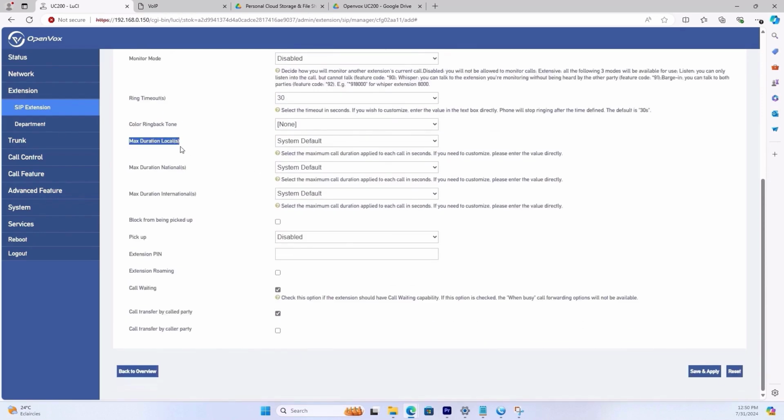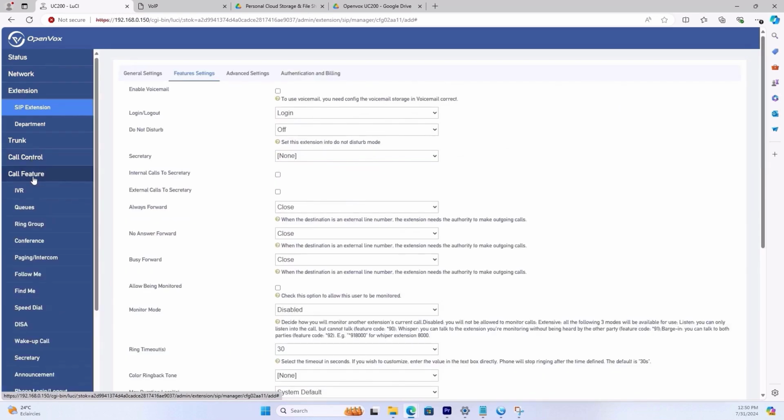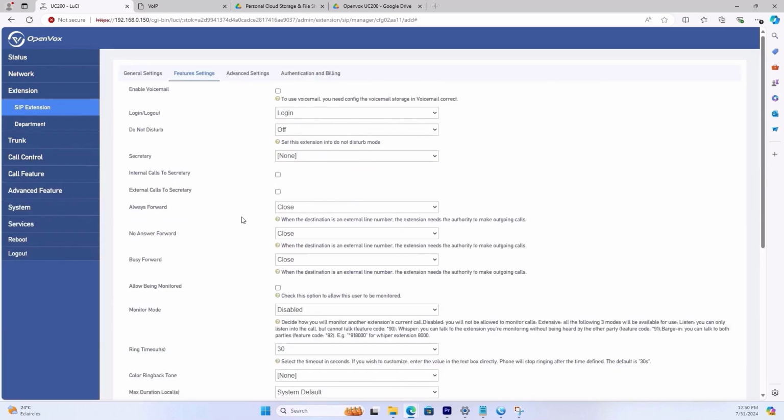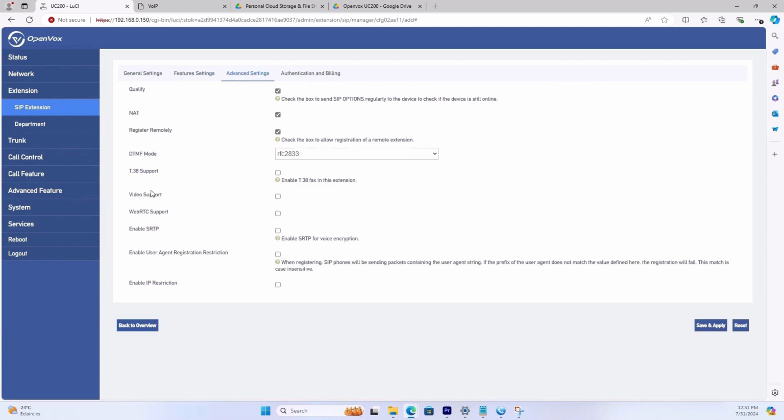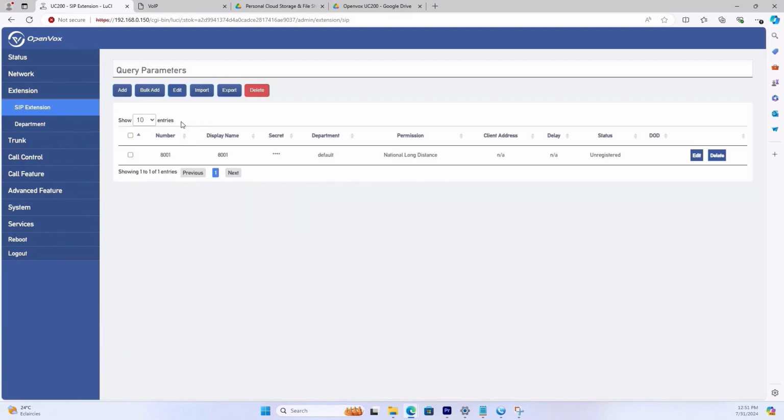What is also interesting here is that we can configure the maximum possible time for this extension to make calls locally, nationally, and internationally. It is also possible to configure it from other sections, but it's always good to have them here. As you can see, we can configure everything.